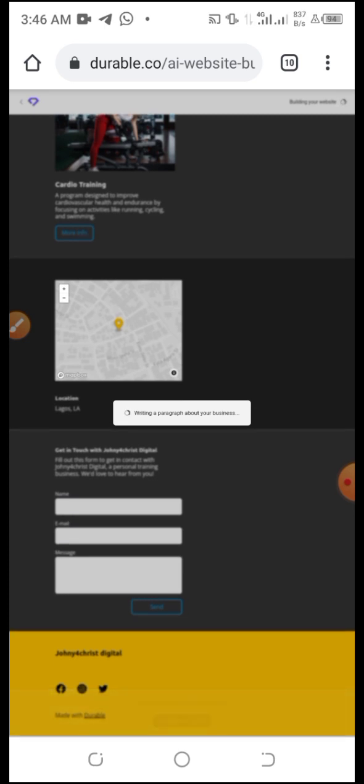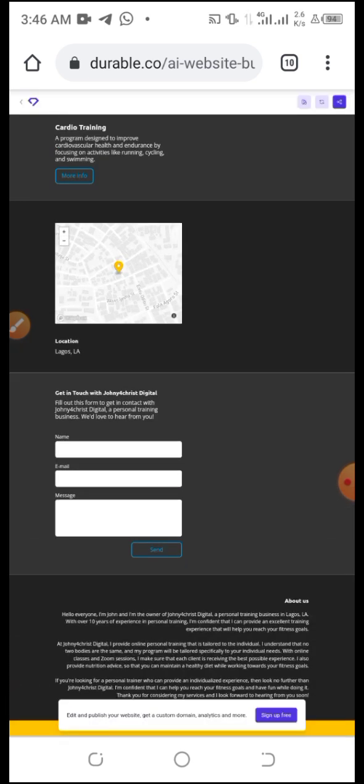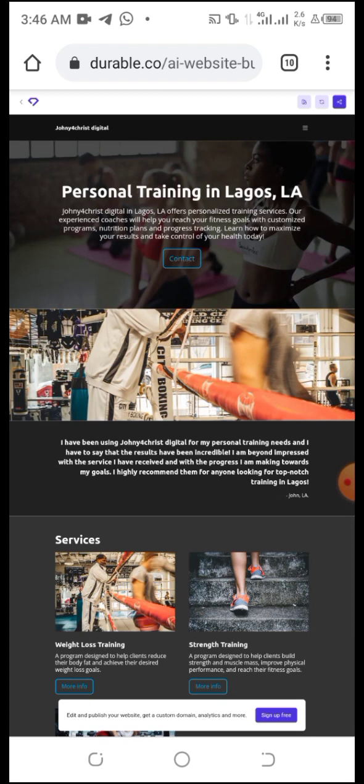Boom. This is wonderful. You can edit everything that this is going to show you to your taste. It's going to customize a domain name for you. Wow, your website is ready. Boom. So you're going to see it. Wow, it's going to do all the copywriting work. You don't need to stress yourself writing anything. You can just edit it to your taste.